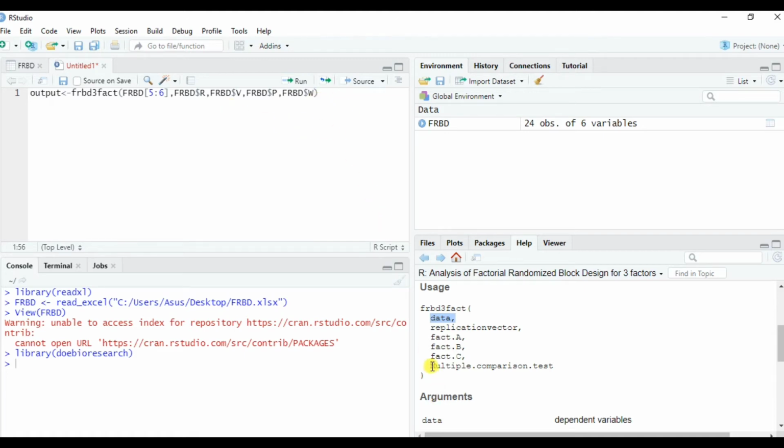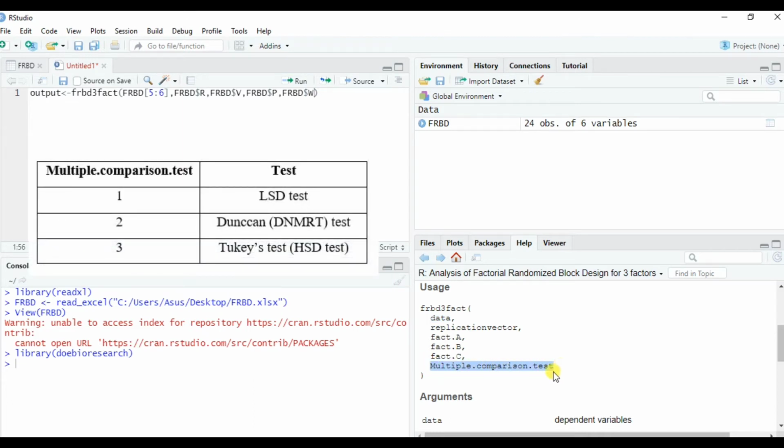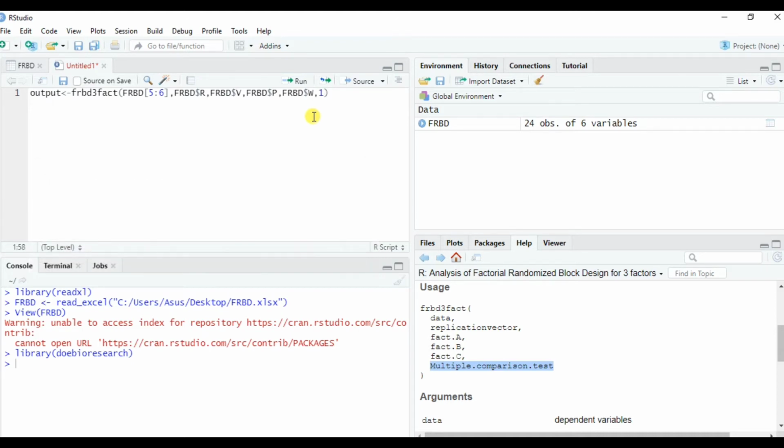Now we have written all this. The last thing that we need to write is the multiple comparison test. If one wants the LSD test, then we will write 1. If one wants the Duncan test, DMRT, as it is popularly known, then we will write 2. And suppose someone wants to go for the HSD test, then we will write 3. Here I am going to demonstrate the LSD test, so I am writing 1.